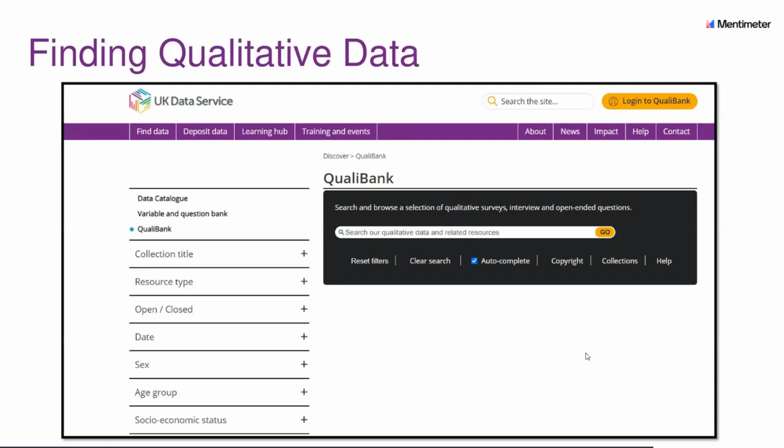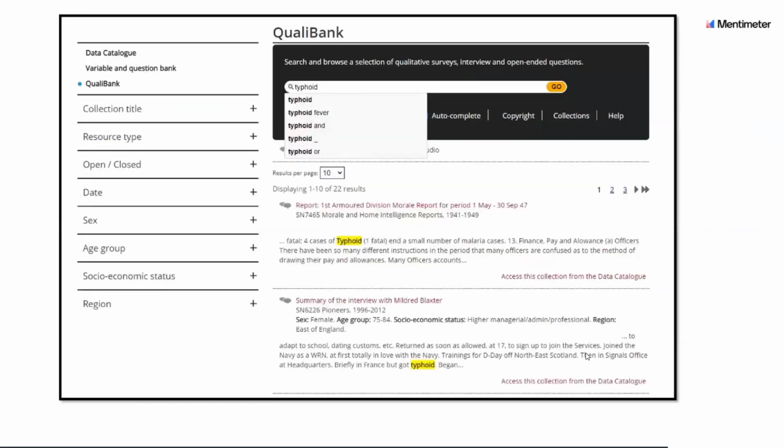In this example, I've typed in typhoid, and you can see that it's searched through and highlighted in the data itself where the word typhoid is actually mentioned. Most of these are transcripts. The first couple of hits were actually the Morale and Home Intelligence Reports collection, a historical collection from World War II. But further down, there are also examples from some of the Edwardians interviews. The Edwardians is an oral history project that contains 453 oral histories on growing up in the Edwardian period.